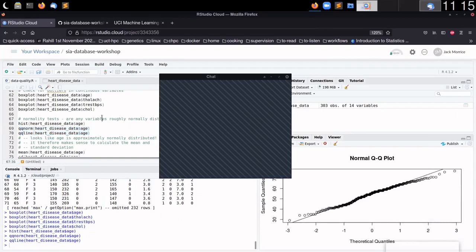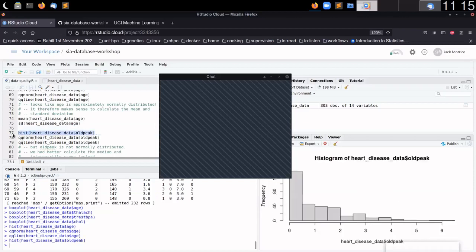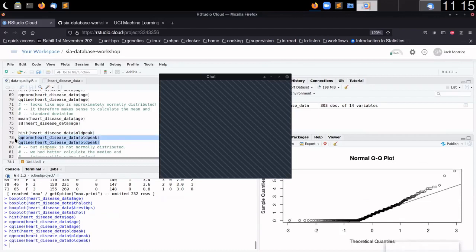And you can see that the data points lie pretty close to this line, which tells us that our age is pretty much normal. In contrast, if I choose this variable oldpeak, I'm going to draw a histogram of it, and it doesn't look very normal at all. In fact, if I draw a QQ plot of this one, you can see that it's definitely not normal. So something weird's going on there.